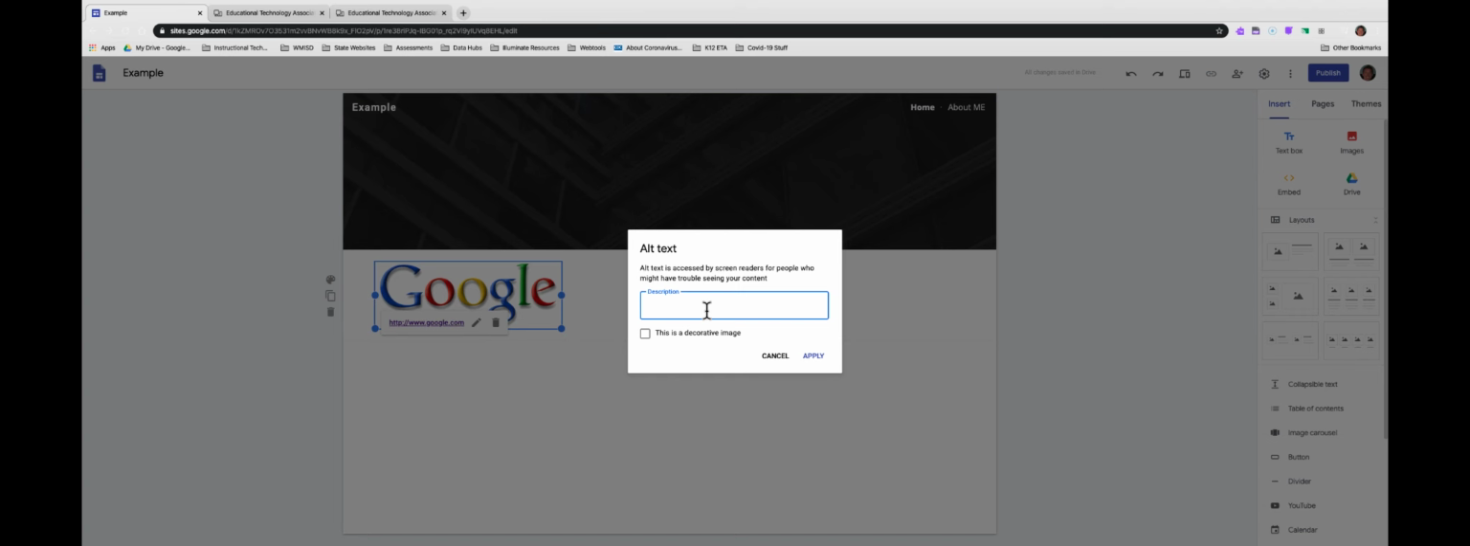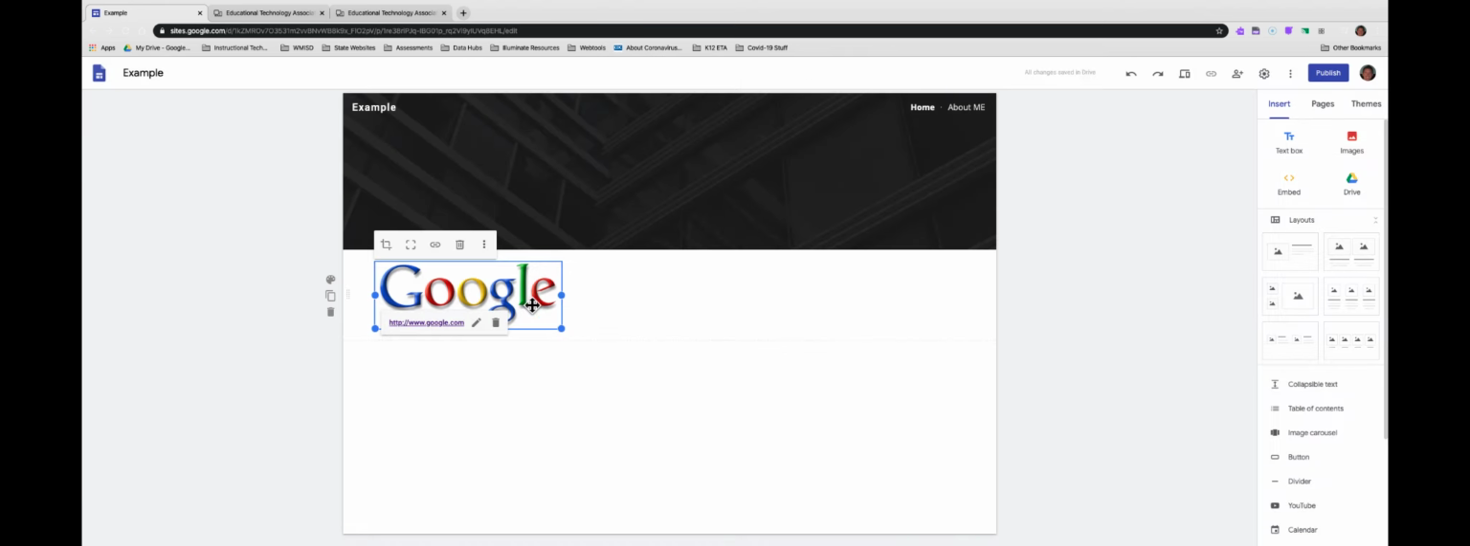So by adding an alt text that says something like "image of Google linked to google.com" and then clicking apply, you're telling the system what to say to the person who's using the screen reader when it comes across it. So then it'll come up to this icon and it'll say "image of Google linked to google.com."